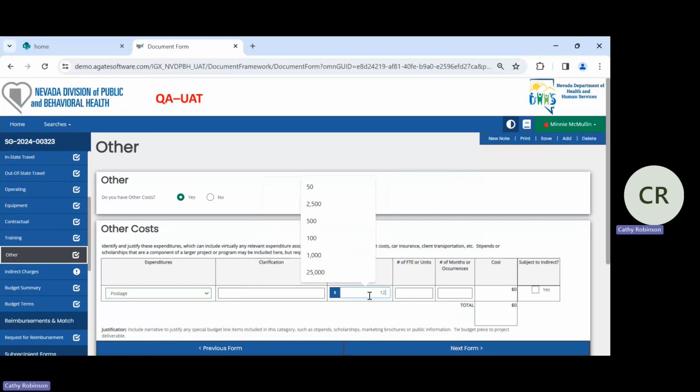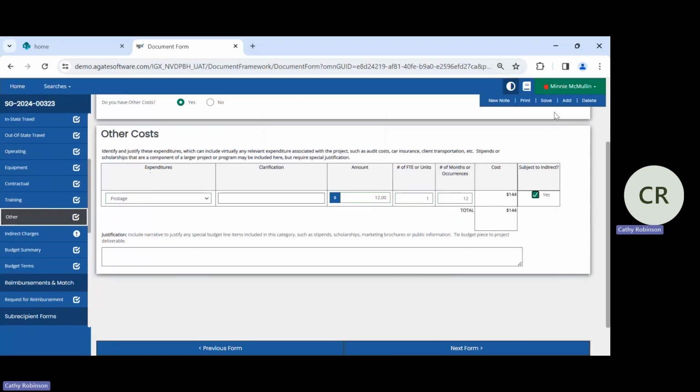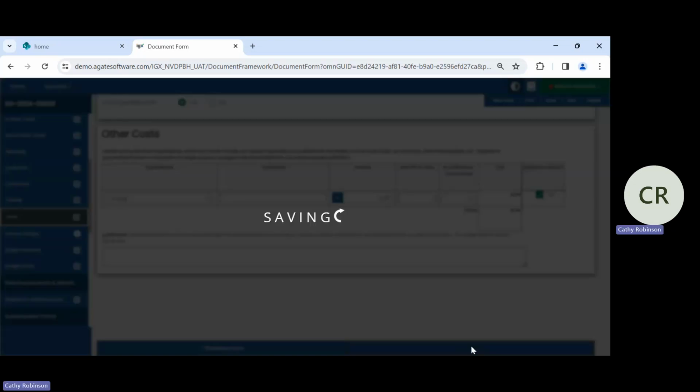Input your amount. How many units? And the number of months that the occurrence occurs. Select subject to indirect and save the form.